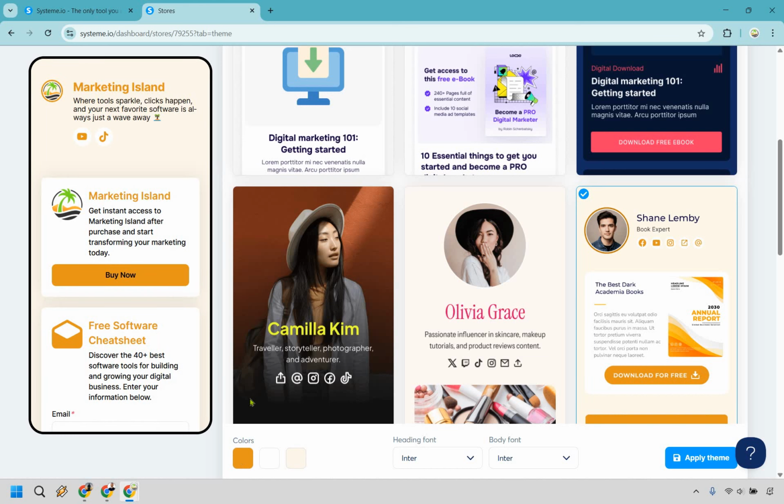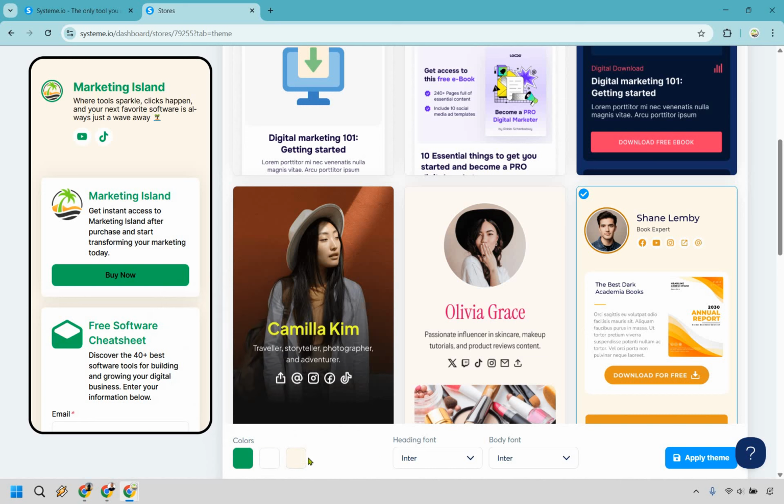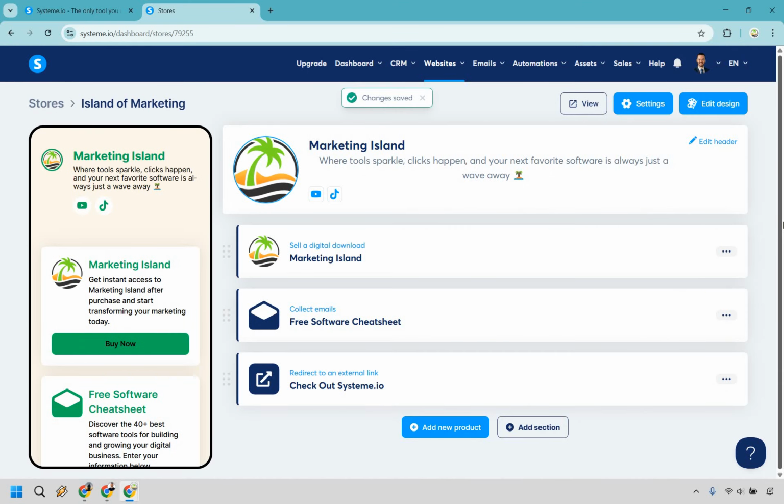And I could easily change this around. So instead of orange, it could be a little bit more tropical, maybe a darker green, something like this. I think that doesn't look too bad. So say we wanted to go with that one. You can change around these colors if needed. And let's just say we wanted to do apply theme. Alright, so the changes have been saved, and that's going to conclude the tutorial.